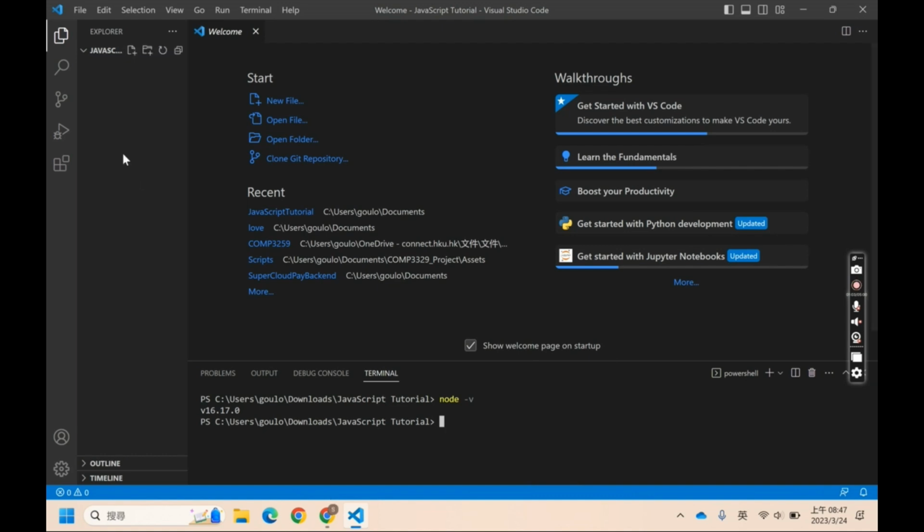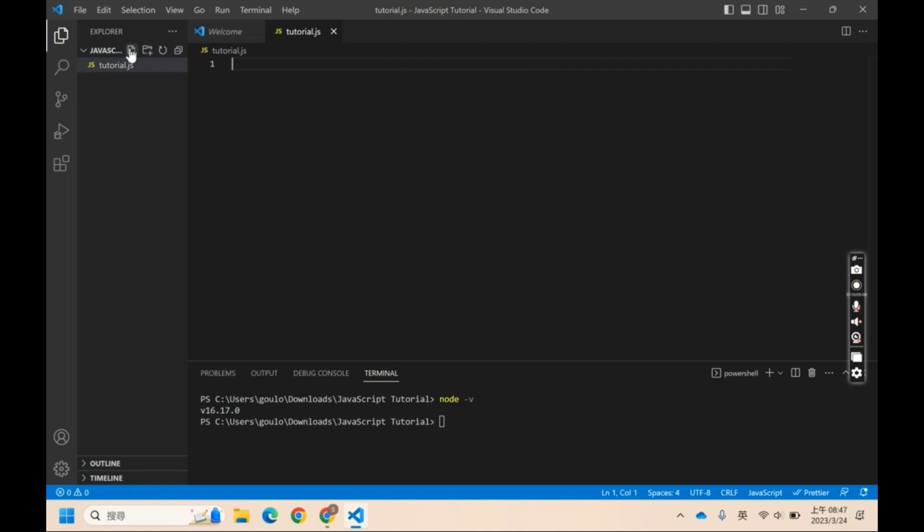To do that, we open a file. Let's call it tutorial.js. You can make up the file name, but the extension needs to be .js, which stands for JavaScript. To let the computer display something, we use the function console.log. The console here is referring to the terminal. Log means record. Console.log is recording something on the terminal.